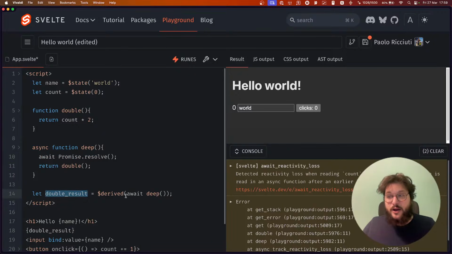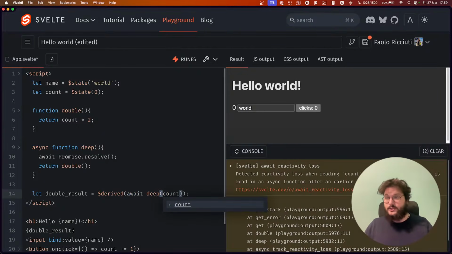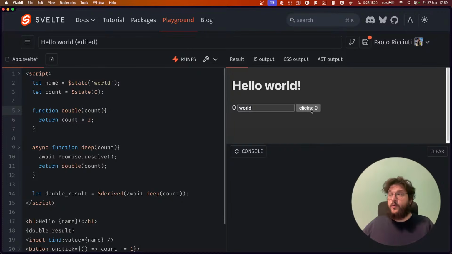Now, if you are using an await like this, we can still do it. As long as you pass the value here, so if you do count like this, and then you pass count down, and then you pass count down here, then it works and there's no issue with that.